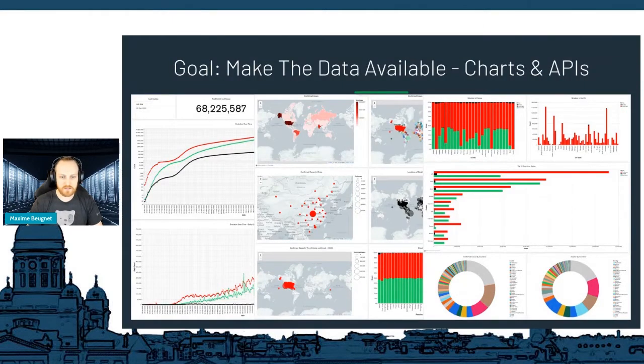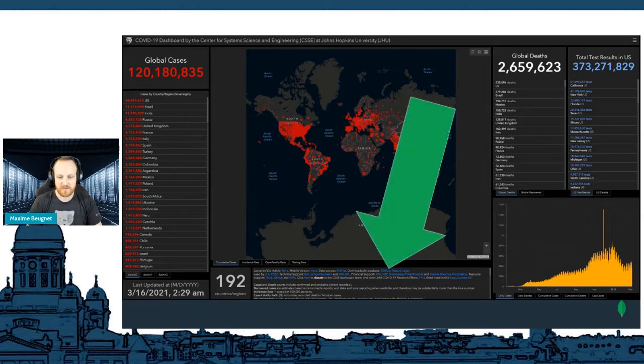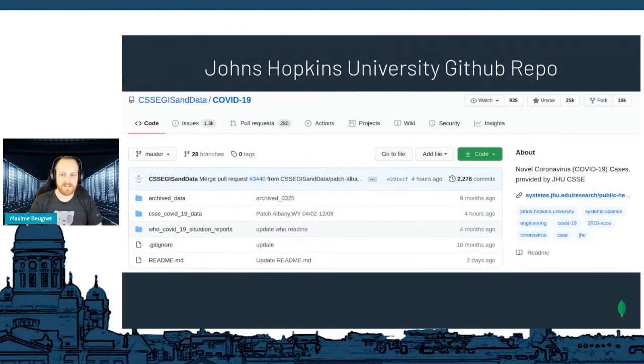So I needed something quick and easy, and I needed a data source. So, of course, I was inspired by Johns Hopkins University. I think we have all seen this cool dashboard that they provided us also at the very beginning of the pandemic. And luckily for me, they provided soon enough a GitHub repository, which you can see here with a small arrow. It looks like this, right?